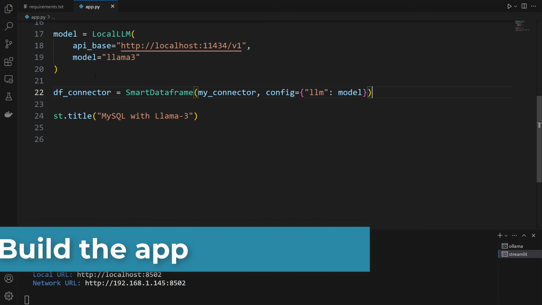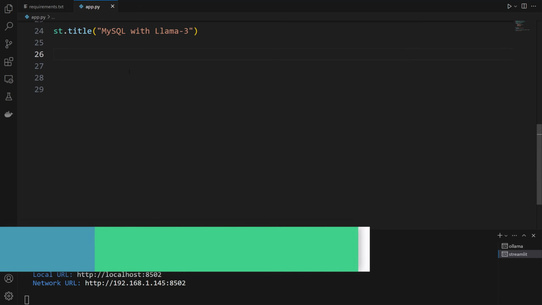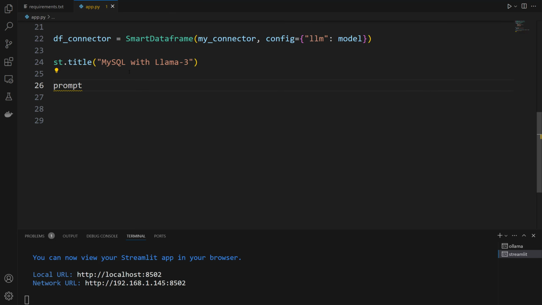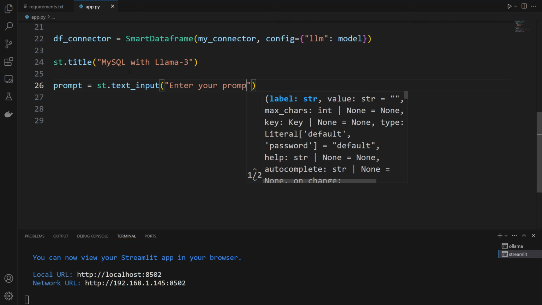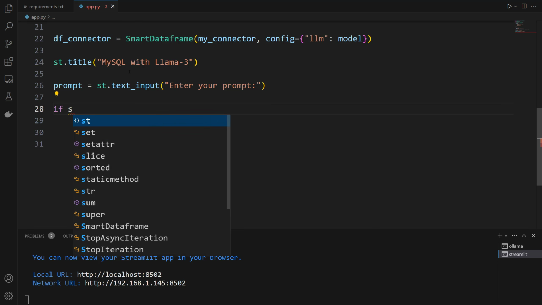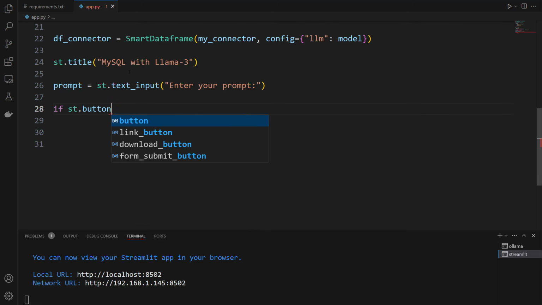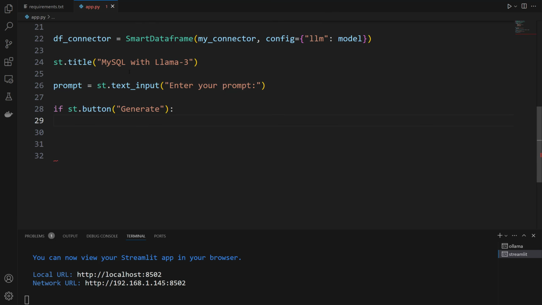Let's go ahead and build the app. To get the input from the user, let's create a text area. Let's say prompt equals st.text_input. Let's give enter your prompt. Nice, our text area is ready. The next thing we're gonna do is create a button. If st.button, let's name generate.